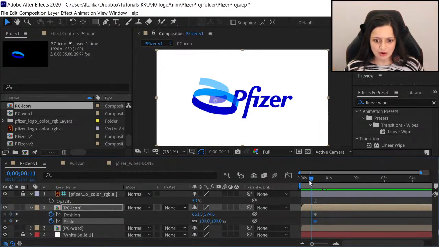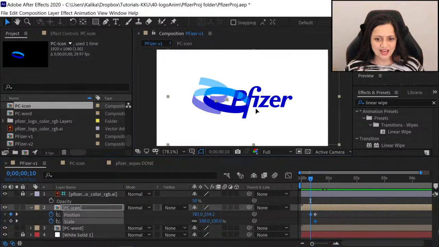And then I'm going to go earlier in time, just a touch, like, I don't know, a few frames. So I was at 15 frames. I'm going to go to like 10 frames or so. And I'm just going to move that to the middle. It's hard to tell what the middle is sometimes.